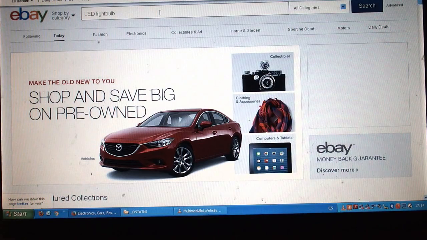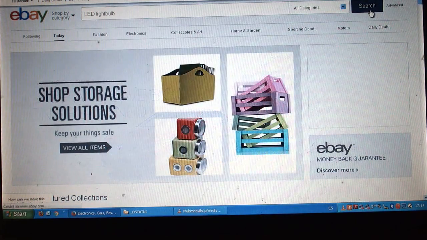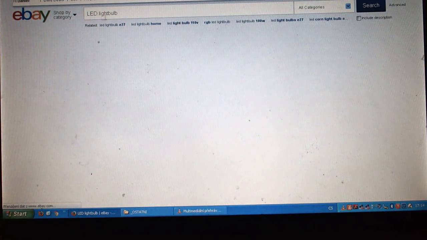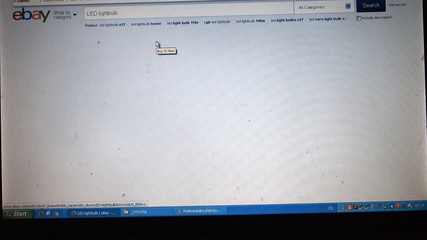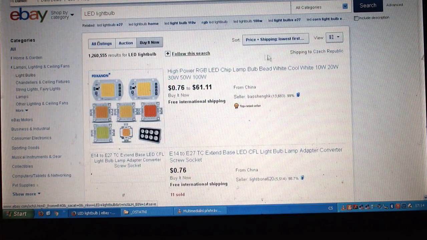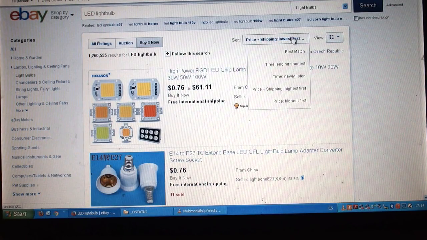For example, let's look for an LED light bulb on eBay. I will just type LED light bulb and press search. And of course, I want to buy it now. So I only select buy it now. And of course, I select price plus shipping lowest first.